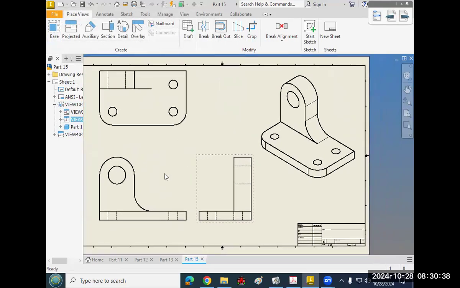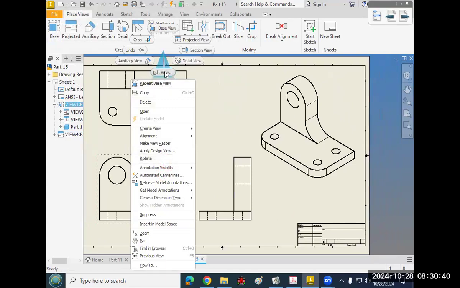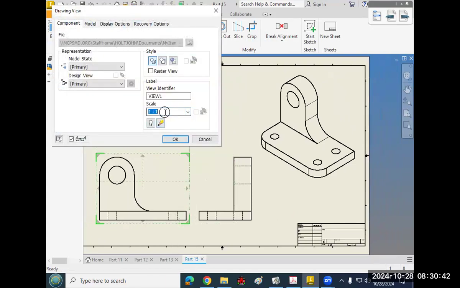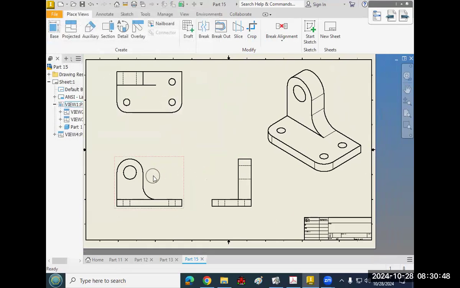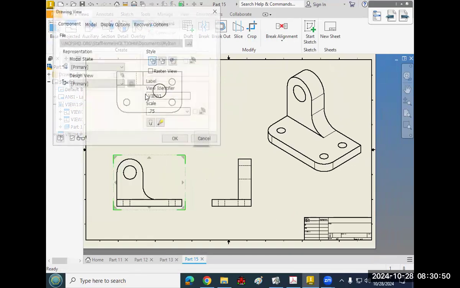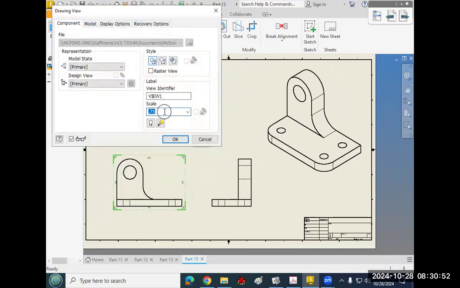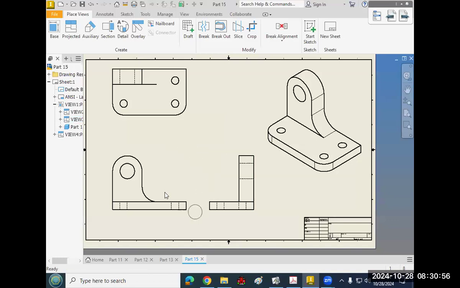And this is kind of big. I actually think I'm going to change the view. Right click, edit view. And instead of a 1-to-1 scale, how about 0.75? That might be a little small. How about edit view? How about 0.85? I like that. And you can see it adjusts these. It doesn't adjust the isometric, which is fine. I don't mind that being a little bigger.